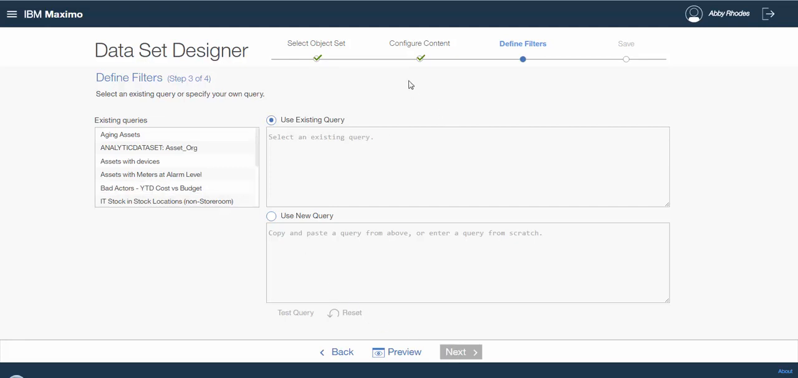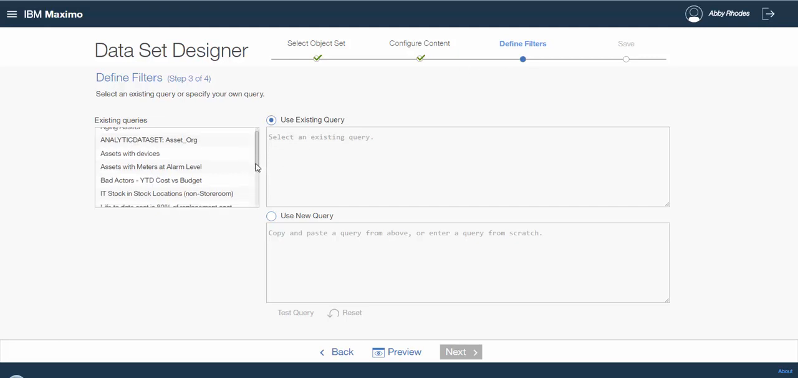So now when I come to the next page, I've selected my objects, my attributes. What kind of filter do I want to apply? Well, I don't always want to start from scratch. Maybe I have something in Maximo Classic that I want to capitalize on. Well, we list those for you here.